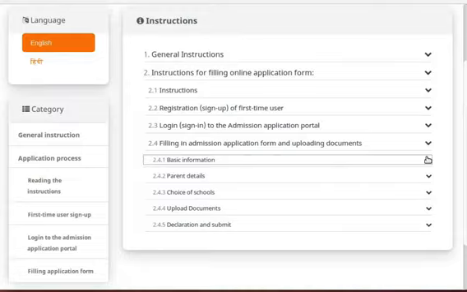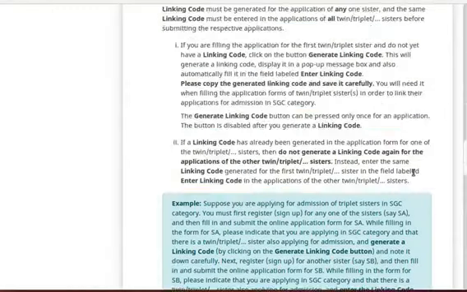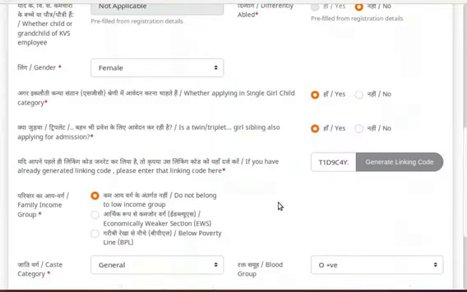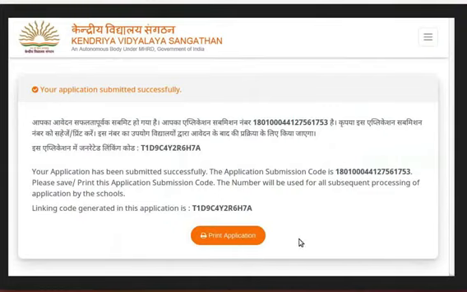Please read the instruction carefully. Complete the filling of application form. Submit the application form. Your application submission acknowledgement form shows the application submission code along with the linking code. In case of triplets, quadruplets, or similar siblings applying under single girl child category, follow the same procedure as above for registering and filling application form.